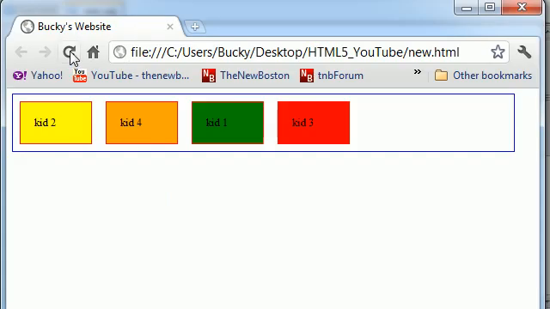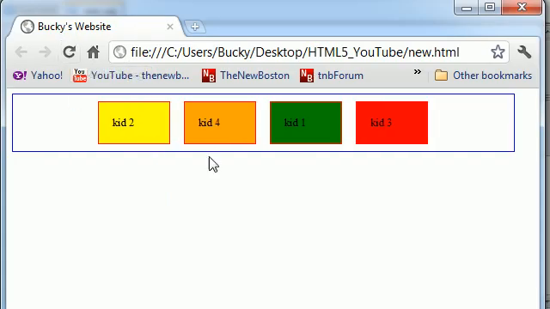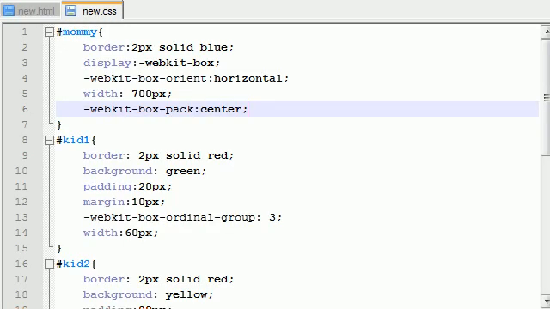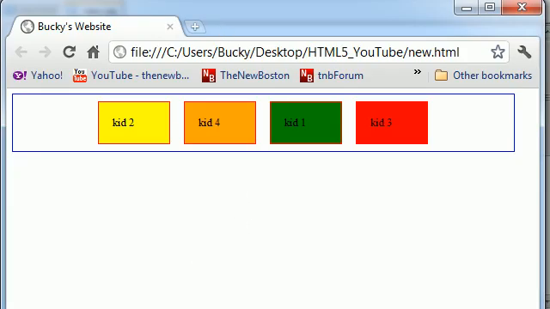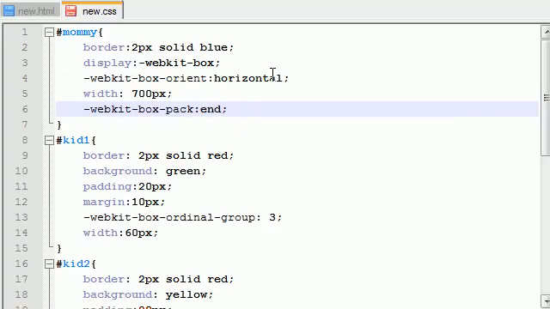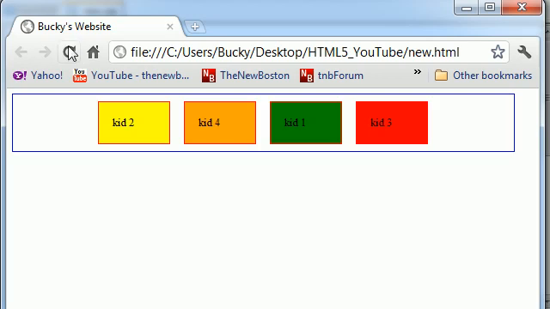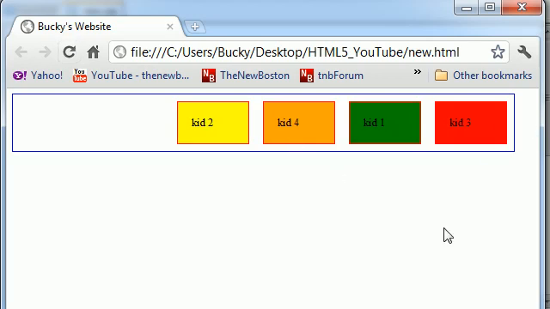So let me go ahead and refresh this and check it out. Now all of our children are centered in that main parent. In the other properties, you might think left and right, but it's actually start and end. Let me go ahead and fix this right now. See, if I put end, it's actually to the end of the parent. Why they just didn't put left and right, I don't know, but I think it's start, end, center, and justify, if I'm correct. So anyways, that's that.